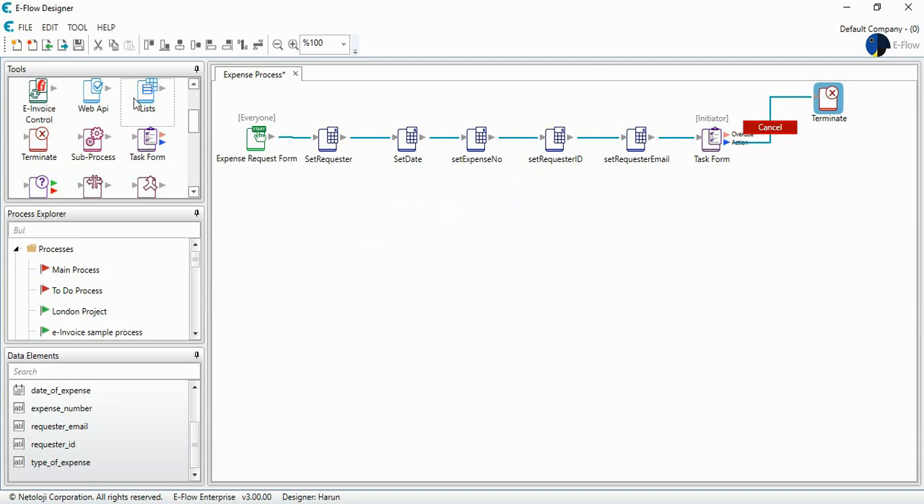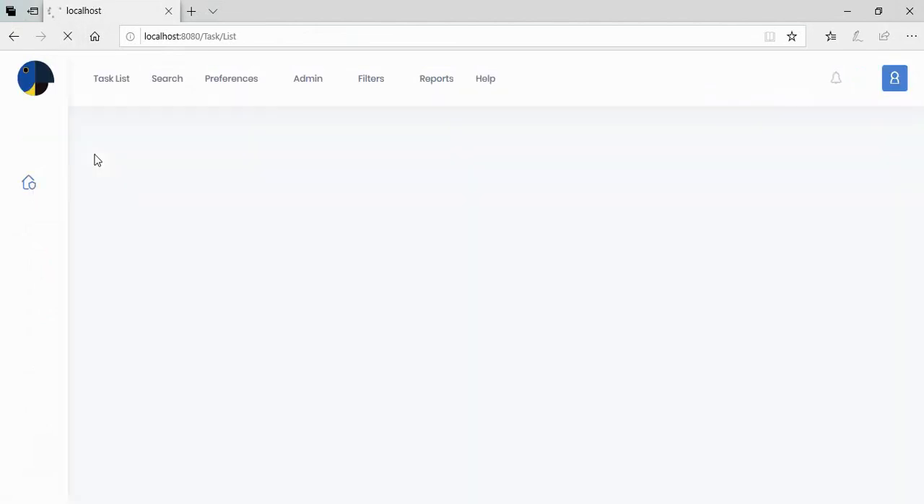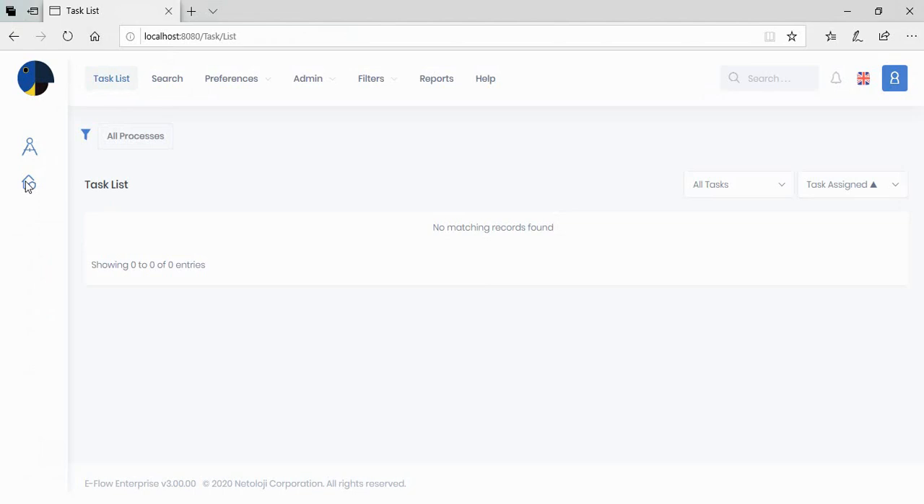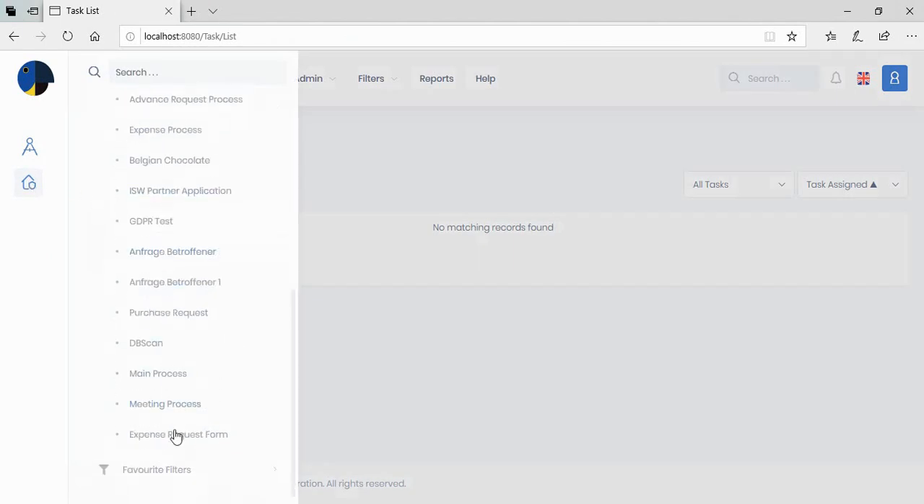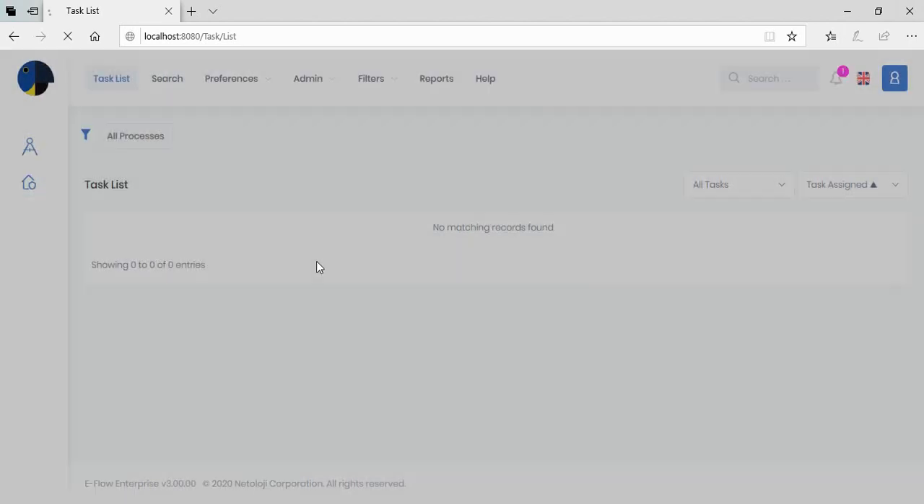Okay, so I save my process, and expense process I activate it. So let's check how it looks like at user interface. Let's go to eFlow. Let's refresh our page, and let's look at our processes. Expense request form process. I just click on it and I start the process.